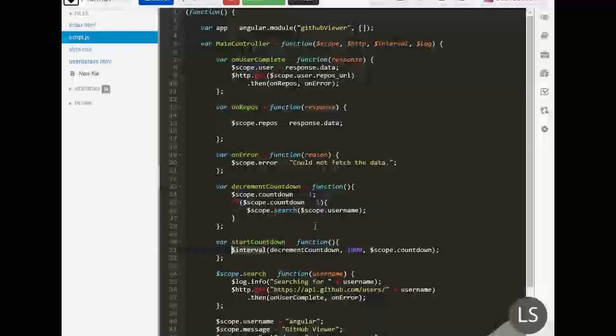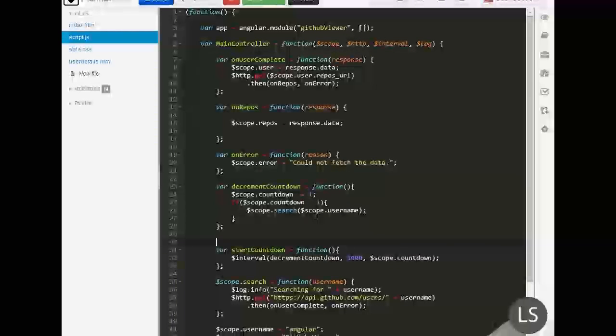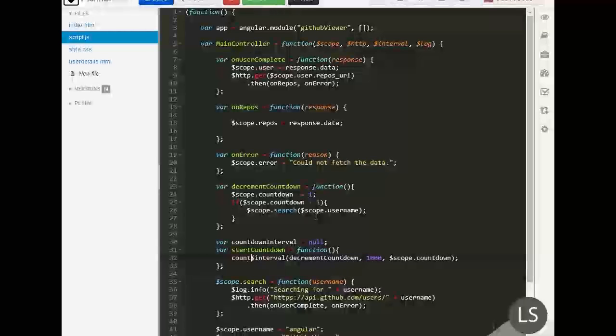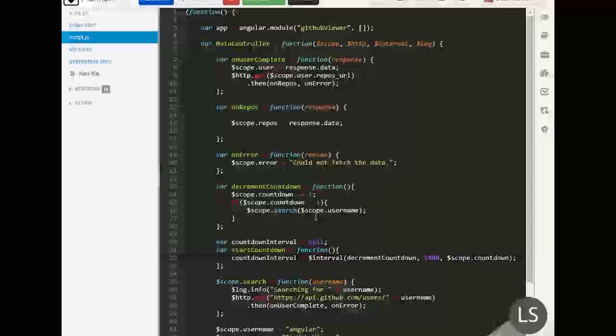When I call interval, it's going to return an object to me. And the first thing I need to do is save that object and then use it later to cancel the interval. So I will declare a private variable here. It doesn't have to be on scope. Let's call it countdown interval. I'll start it off as null. And then when we call interval, I will store the return value into that variable.